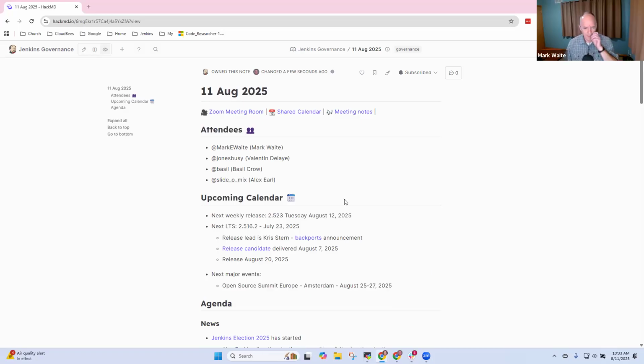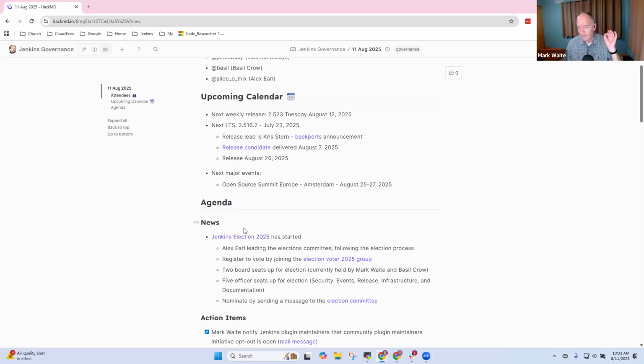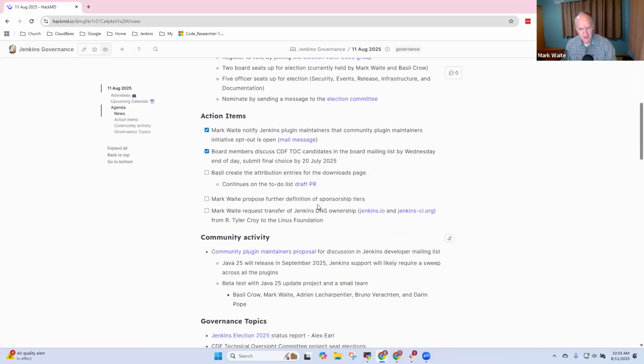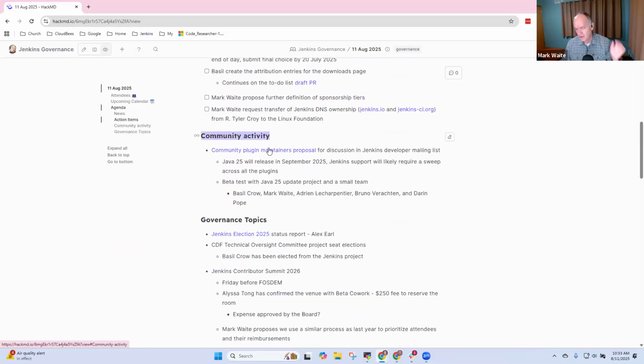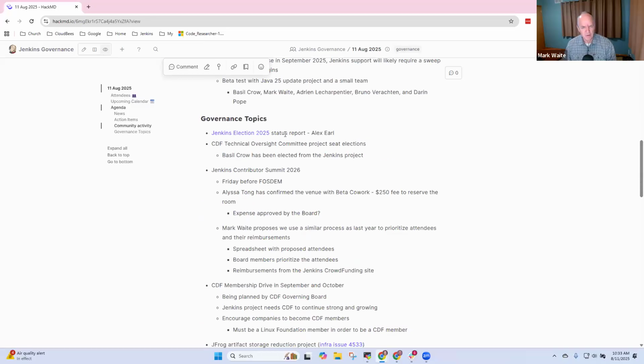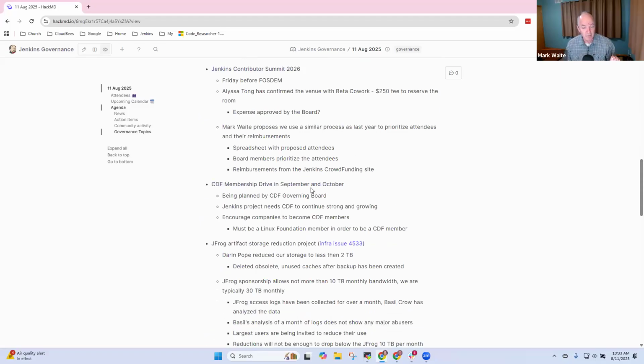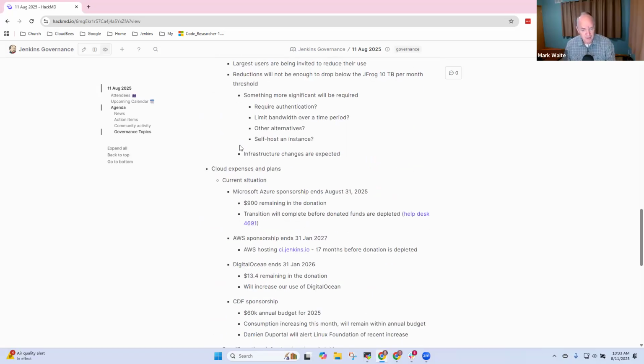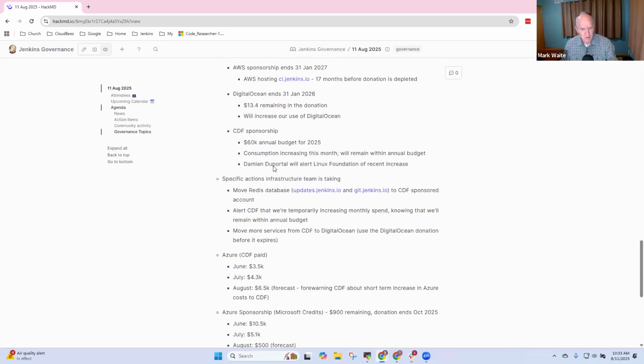So in terms of items on the agenda, Alex, I thought we would put a topic on for Jenkins election and let you talk to that one. Some action items, community activity in terms of the community plugin maintainers proposal. And Alex, here's where we'll put the details from you on the election. Then Contributor Summit was a topic I wanted to be sure we discussed. CDF membership drive and JFrog artifact storage reduction, then a summary of cloud expenses.